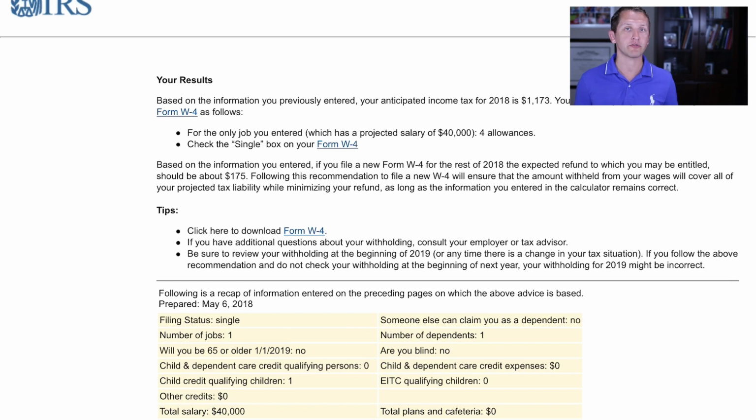So this is where it's going to be a little different, because we're going through the same type of math, but since your income is higher, you're going to have to pay $1,173. So since you haven't paid anything yet, now you have to adjust it to 4 allowances. It's assuming before that you weren't paying anything. So if you adjust it to 4.